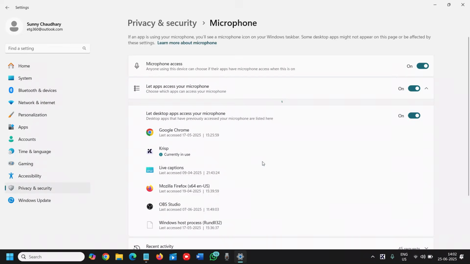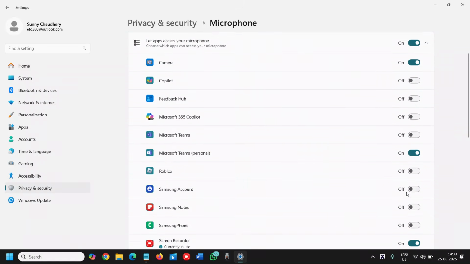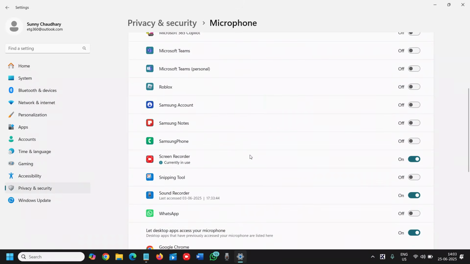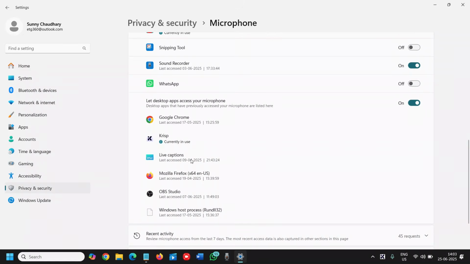Now we will go to microphone, and the same thing goes with the microphone as well. Let apps access your microphone. You can turn off whatever you want to. You can see I have turned off most of the apps, and they are absolutely known apps. Currently the screen recorder is using the microphone, which is why you are able to listen to me, right? And these are the things to which I have given access.